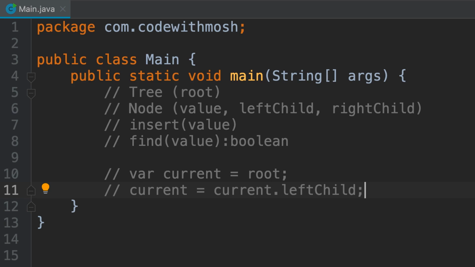So go ahead and build this tree. It's probably going to take you about 20 minutes. It doesn't matter if it takes you longer. When you're done, come back, see my solution.